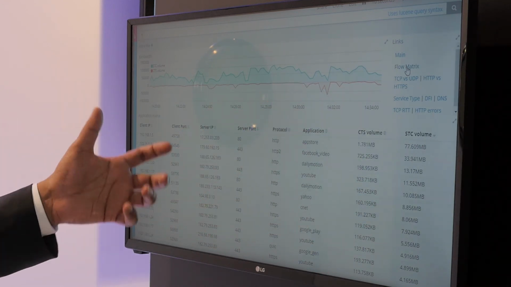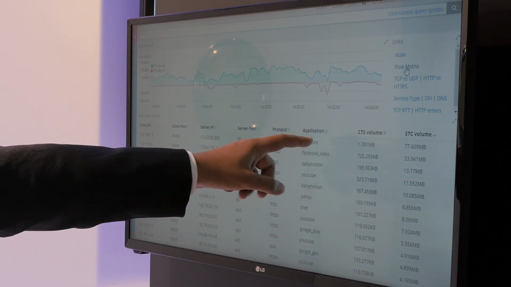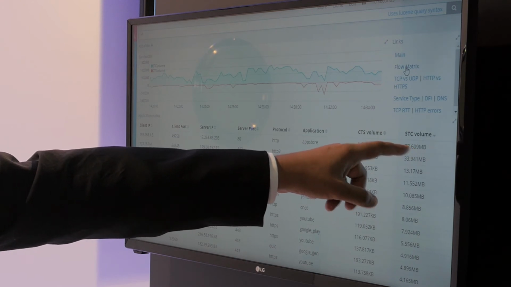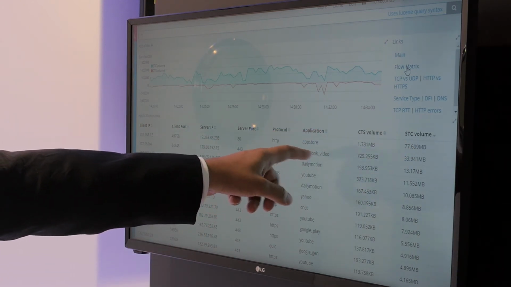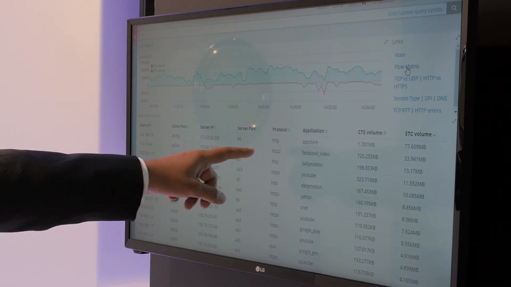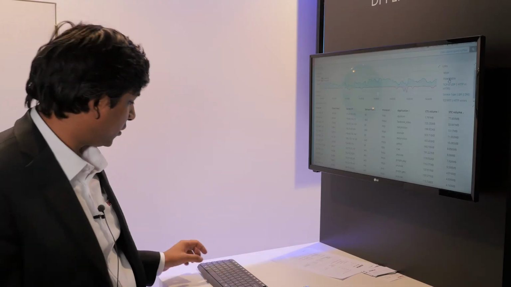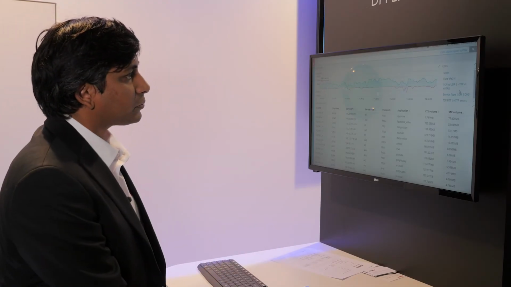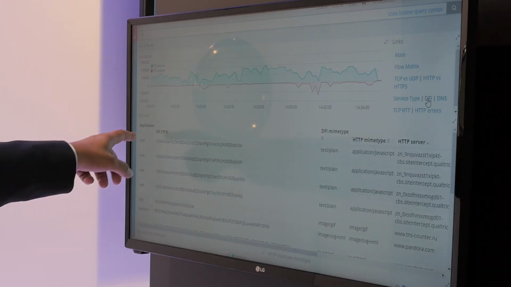That's typical usage which people who use DPI do. For example, how much data is going over App Store, the downloaded data, 77 megs from this IP. Same thing for Facebook video running over HTTP2 from this IP address, and 33 megs of video which has been downloaded.